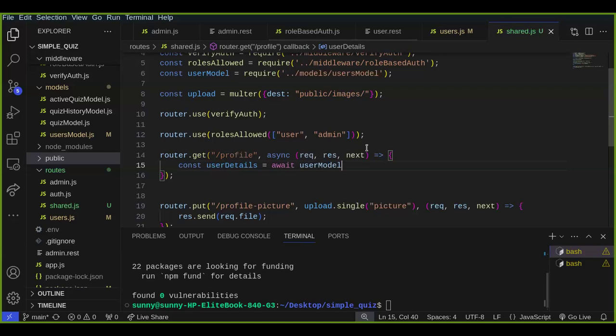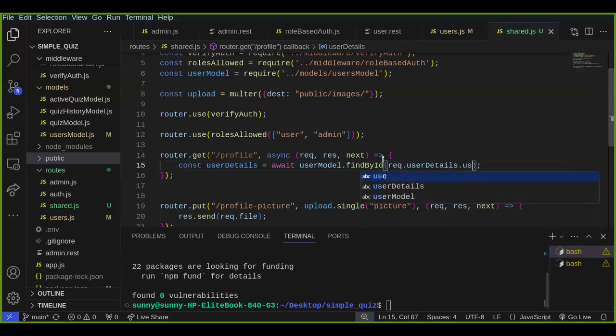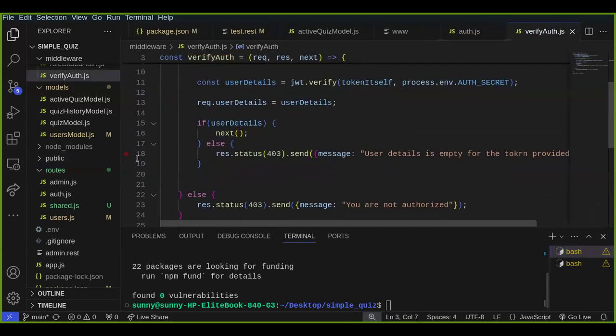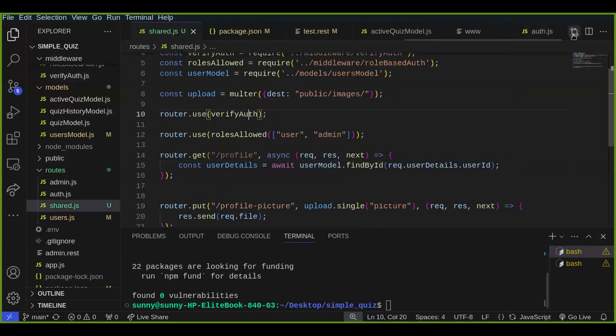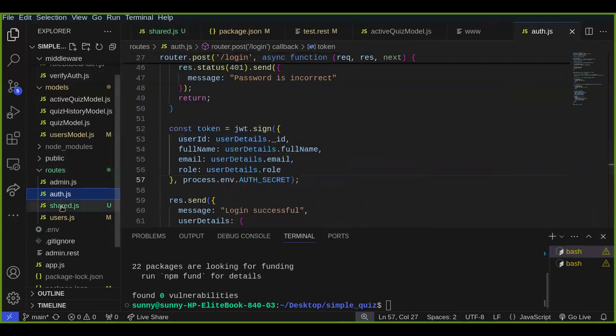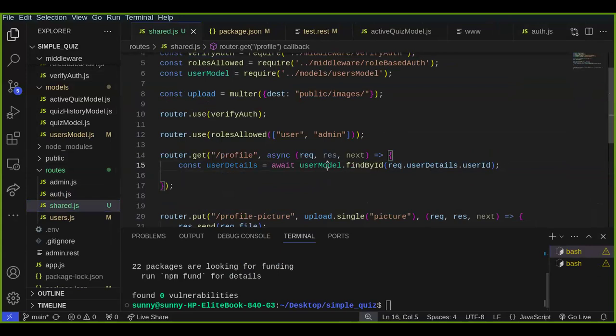Await user model. What is it? Is it user model? Yeah, user model dot findById, and the ID will be req.user details.userID, because I guess that's what I get from here. Let me confirm that. So I have user ID here. Okay. So I hope you guys are following. Is there anybody that doesn't follow? So let me go to my user model. I want to check.